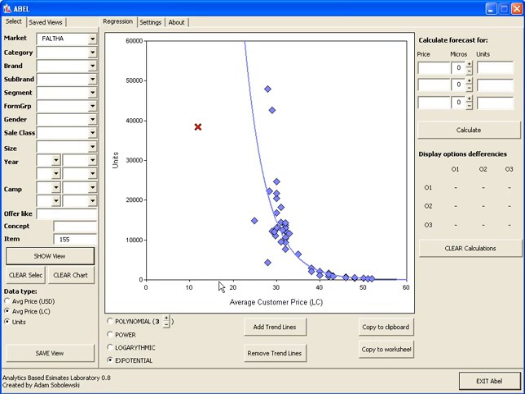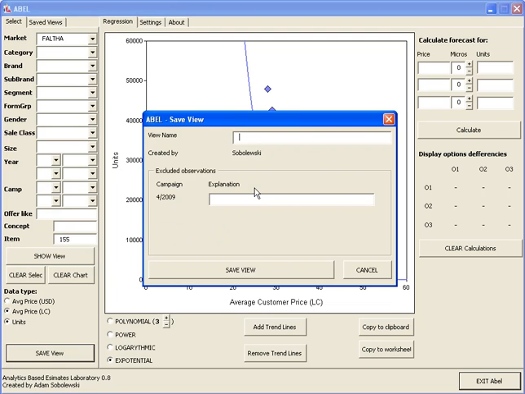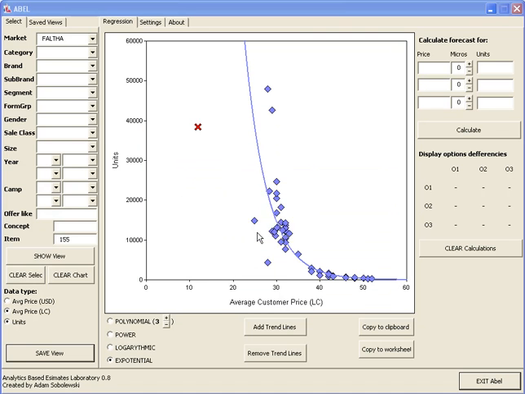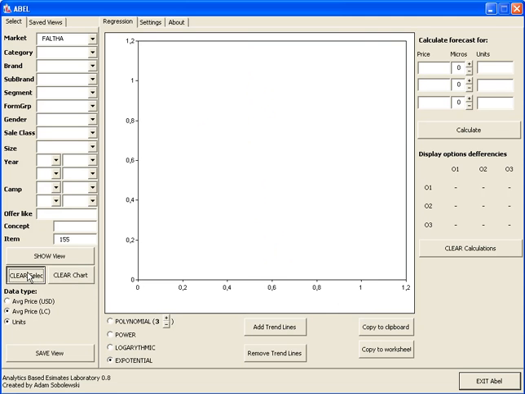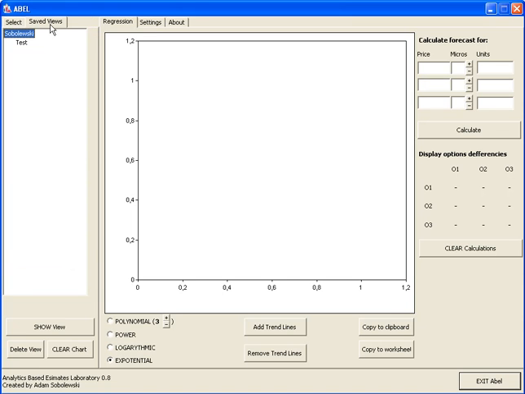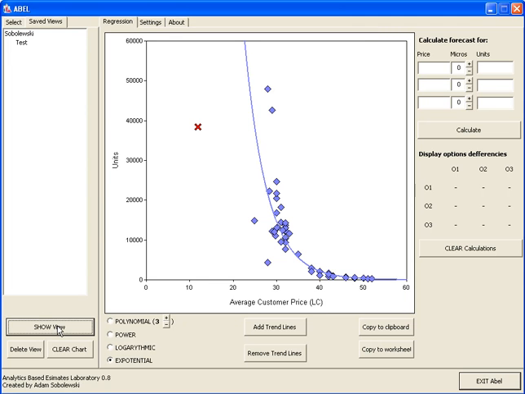Therefore, before we end this short session, I will save the forecast view we just created. I input some name for the view and write an explanation of why I excluded some observations. After that, I can save the view, and every time I start the application I can go to the Saved Views tab, select the view I have just created and see it again on the chart.